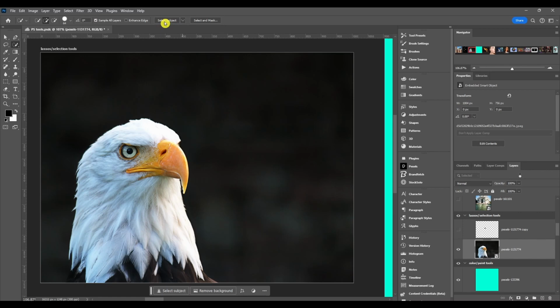Next we got select subject, and this is where Photoshop is going to study your image or your layer, determine what the subject in the layer is, and then select that. Now when you're using this, you're going to definitely want to probably turn off sample all layers if your selection is only on one layer, right? Say I only want this eagle selected, I'm going to shut that off.